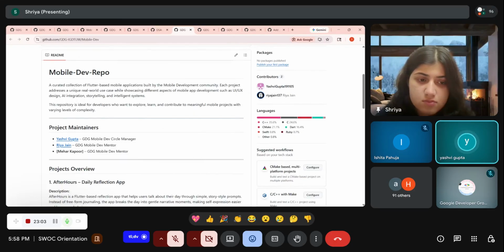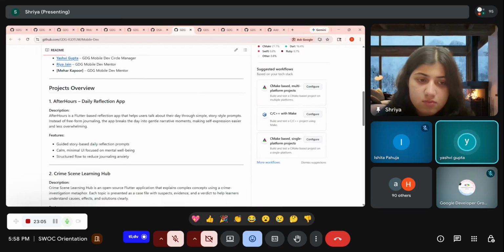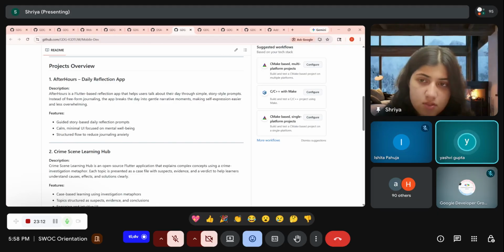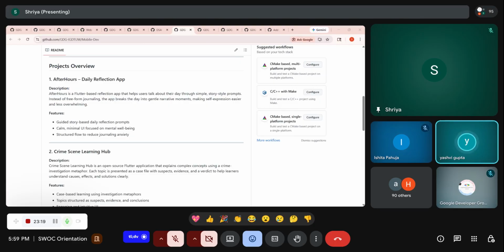So all of these repos are based on Flutter. And After Hours is a reflection app that helps people talk about their day without feeling like they're writing a journal. This project is fully built in Flutter and it's good for those people who are interested in UI, animations, and app designing.